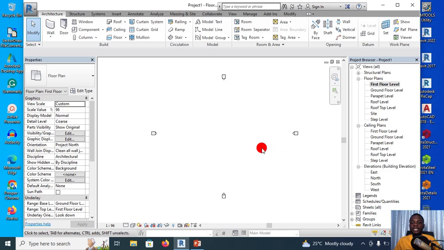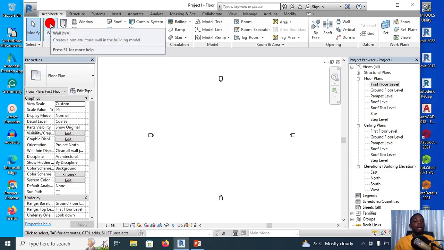So after creating levels, the next thing we are going to do is to create our walls and then add dimensions. I'm going to show you how to create a wall, the material of the wall, a random wall, and how you can add your dimensions to it. Now, to create walls, you simply go to the architecture tab, all right, and then go to your wall command. Okay, click on your wall command.